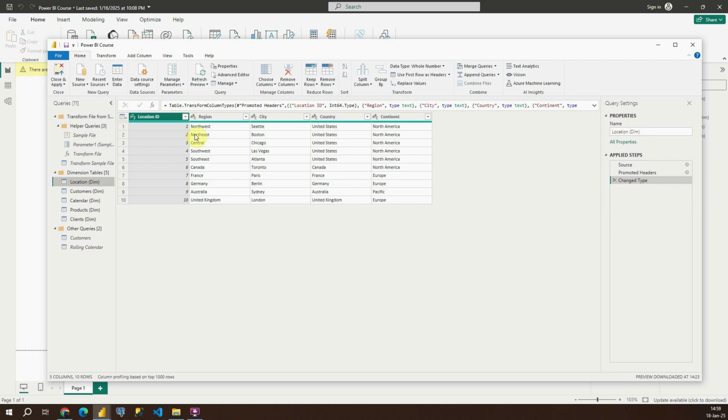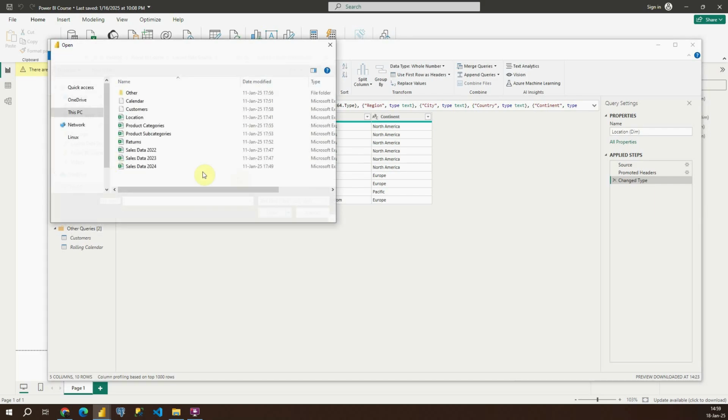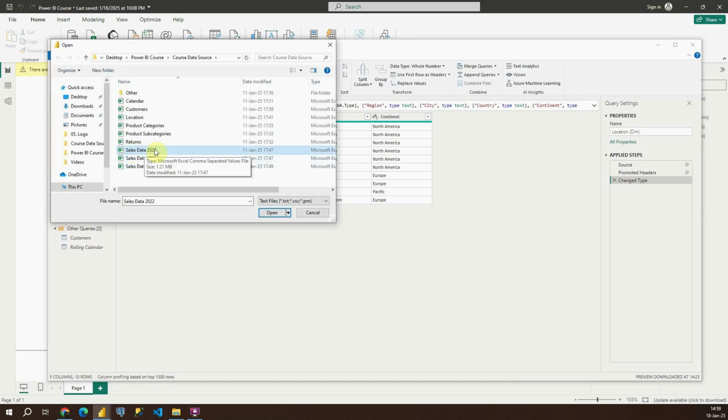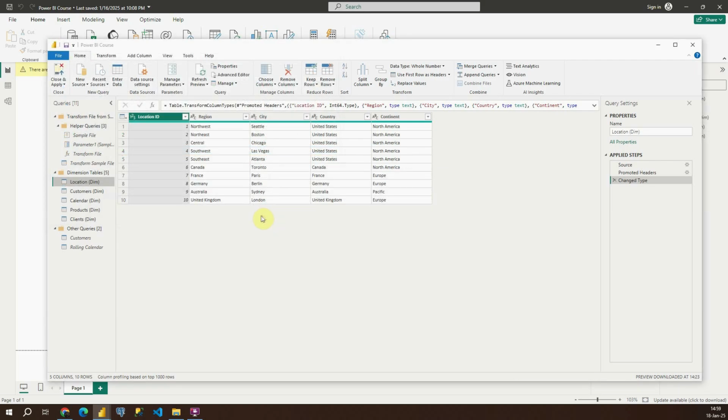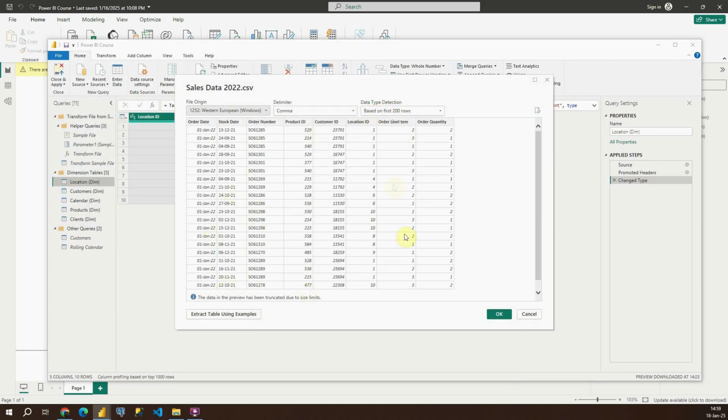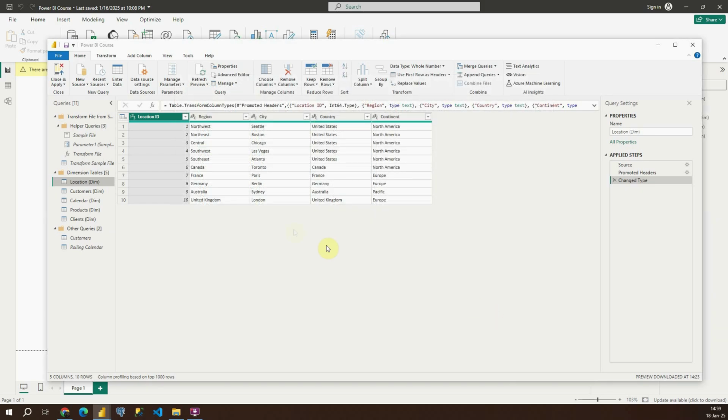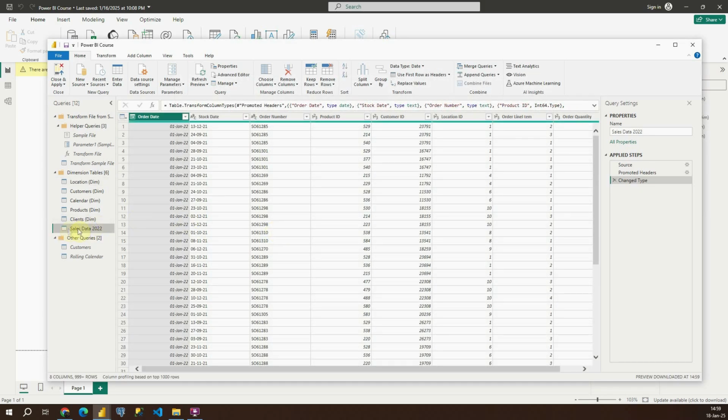And before we start creating index column, I'm going to import new data source. So let's click on new source, CSV file. Let's choose this data source, sales data 2022, open. Everything is perfect in this table, so let's click on OK. And our data is successfully loaded.